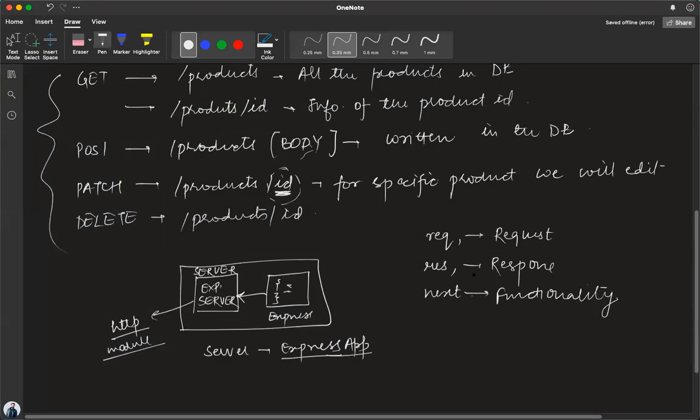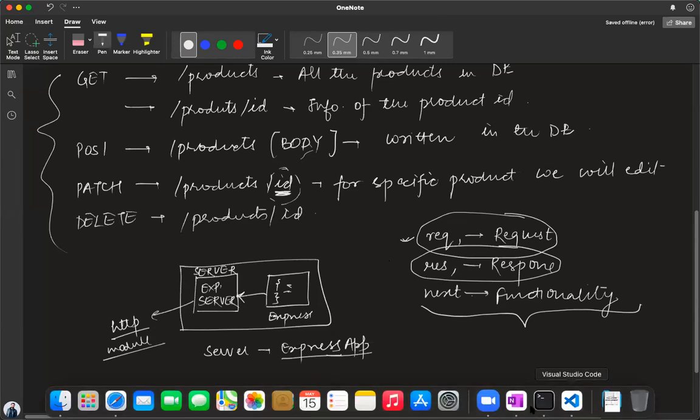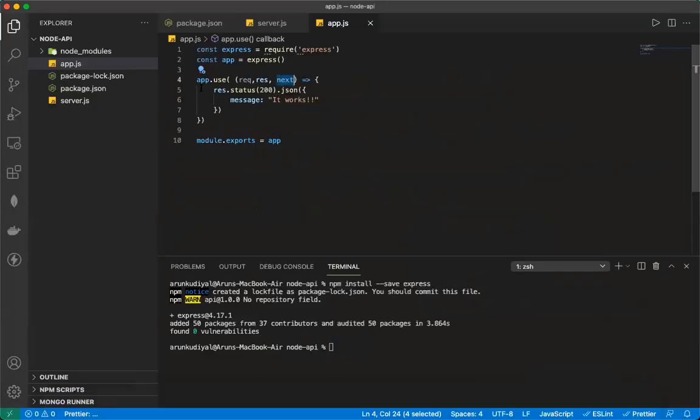What does this mean? It means that this Express app is capable of accessing any request that is coming in, what the response is going to be generated, and what will be the functionality of that response. The Express app is able to capture all of these things. So this is what I've done. I'm saying app. What is the app? The app is the Express app.